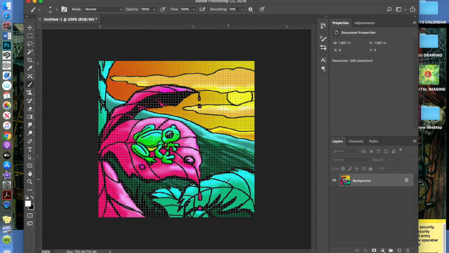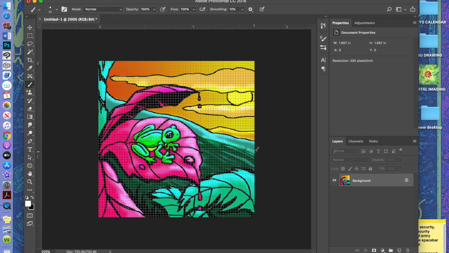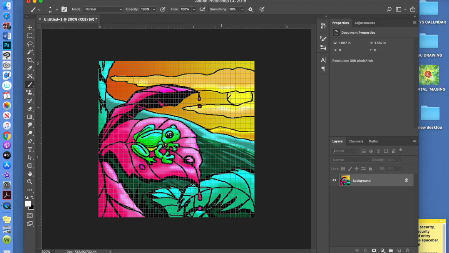Don't neglect the details like I did. This is kind of sloppy, honestly, for me. I did this quick just to walk you through the process. If I were doing this, I would have done a sketch and worked on top of it, but there's some pixel art for you. Give it a shot, and then come back and watch the second part of this tutorial, all right?